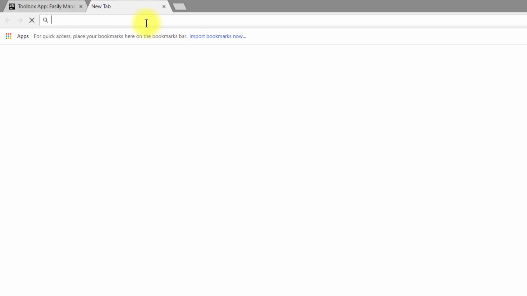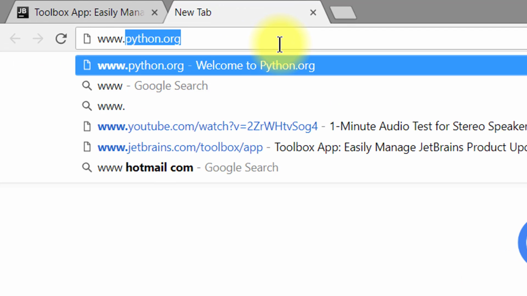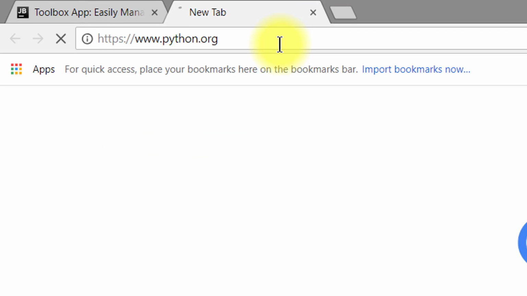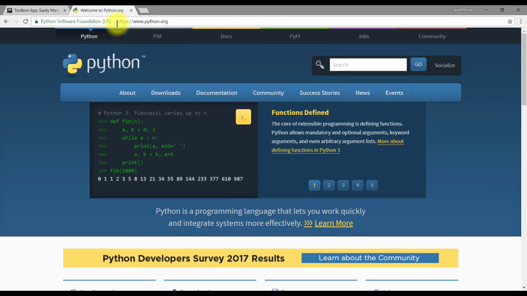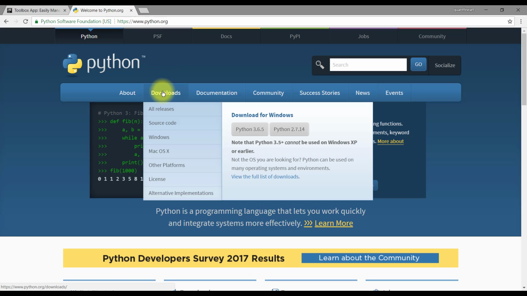www.python.org. On the home page, you can find the download menu, which allows you to download the current stable version of Python. For our course, we are using the Python 3. So I'll choose the current Python 3 version, which is 3.6.5. To save some time, I've already downloaded the Python.